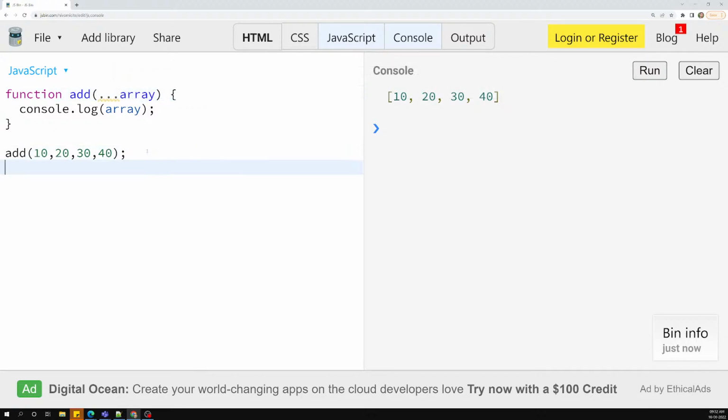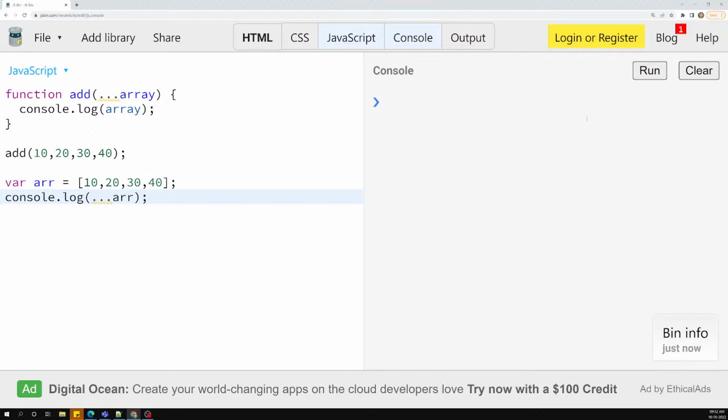Now the same thing, if you have 10, 20, 30, 40 and I try to do the same thing, console.log of dots array, when I am using it outside, it is converting into a list. So that is the thing we do.